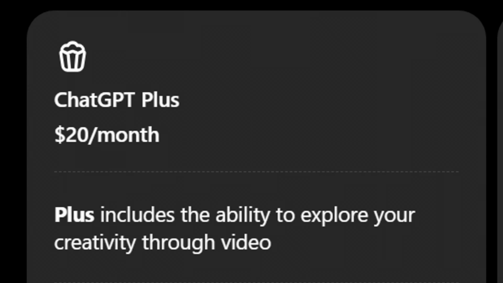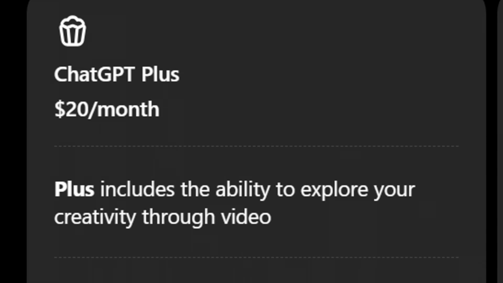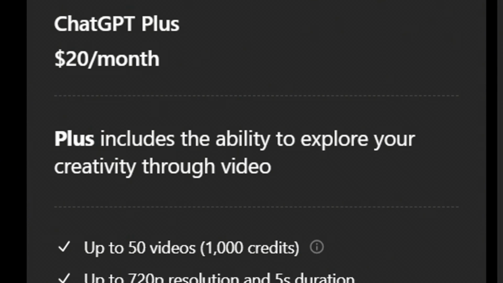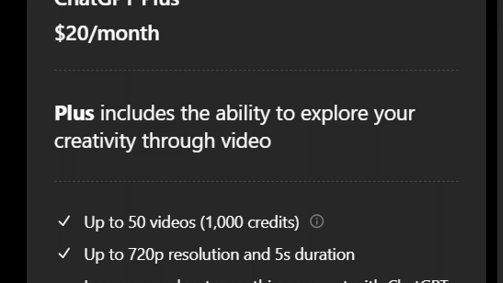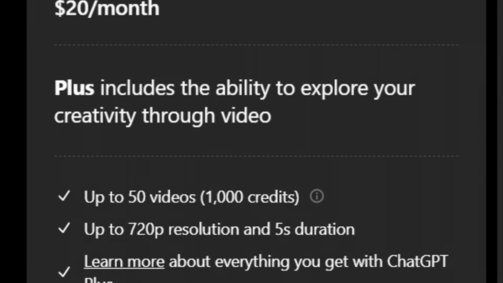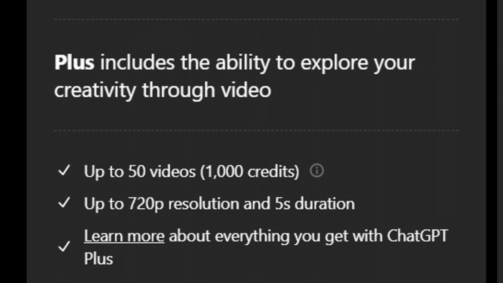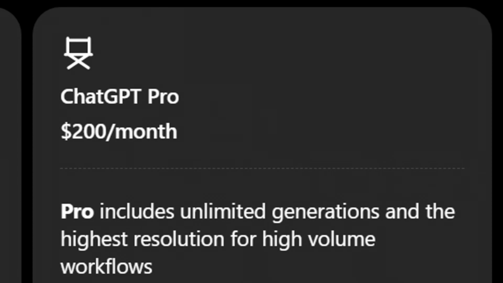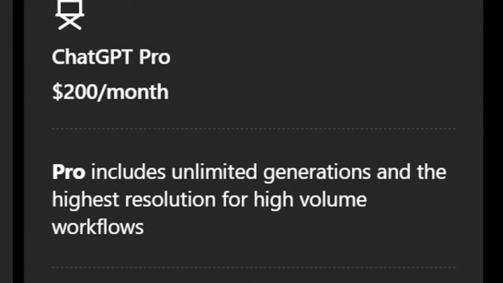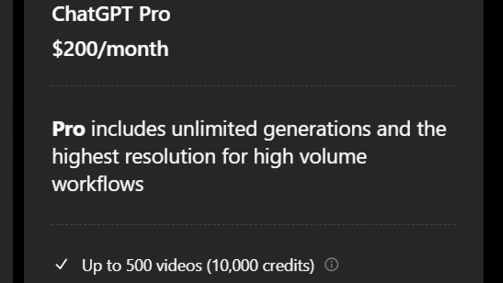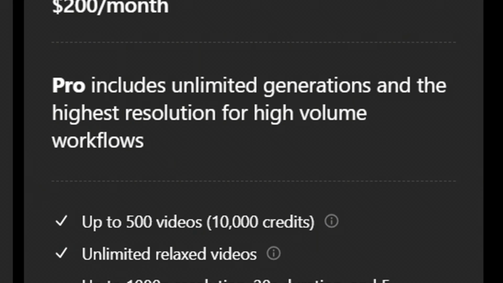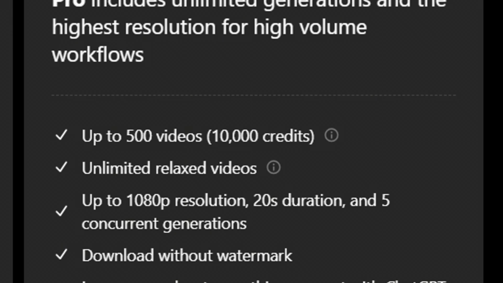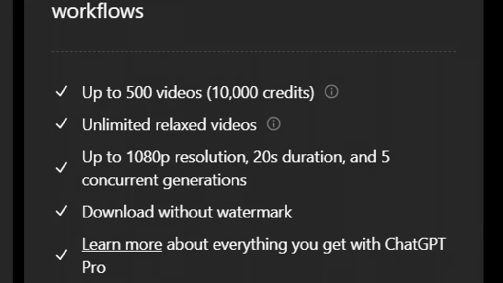For ChatGPT Plus users, with a monthly subscription cost of $20, 1,000 credits are provided. This allows for the creation of up to 50 square videos with a resolution of up to 480p and a duration of 5 seconds. When using other settings, the cost per generation increases. ChatGPT Pro users, on the other hand, pay a significant $200 per month and receive 10,000 credits. The ability to create videos up to 20 seconds long with resolutions up to 1080p, access to an unlimited slow generation mode, and several other perks, including watermark-free downloads.